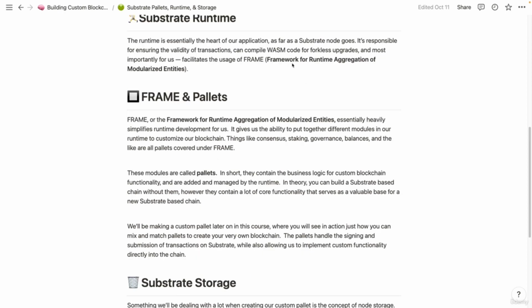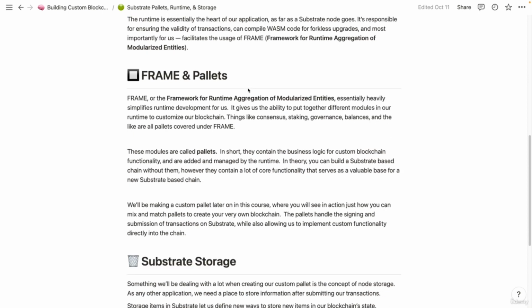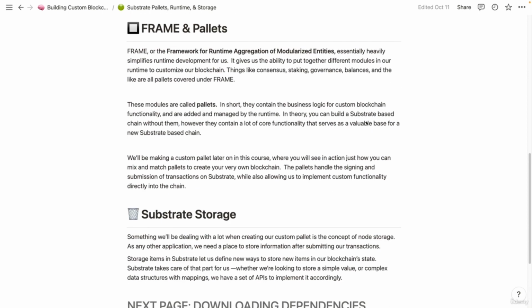Frame stands for the Framework for Runtime Aggregation of Modularized Entities. It's a super long acronym. However, it actually does a whole lot of things which we shouldn't take for granted. And essentially what Frame does, it gives us the ability to kind of mix and match different palettes and modules in a way that allows us to create our own blockchain. So essentially each Substrate chain is made up of different Frame modules and palettes.